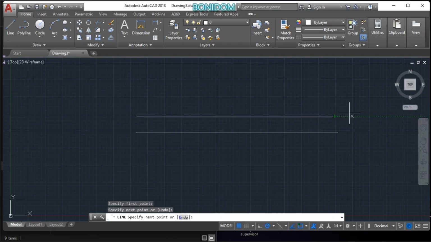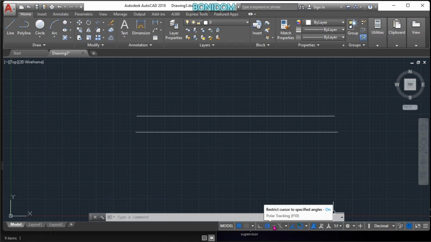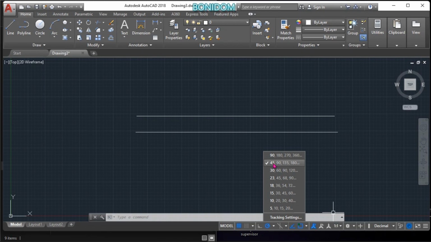You may be asking, what is that green stuff showing every time I move around? It is the restraint cursor. It helps me on the angle I'm taking. You can see I'm working on angle 45, angle 90, angle 135. I can change it back to angle 90, angle 180, angle 270. Right now, let me use angle 30, 60, and 90.